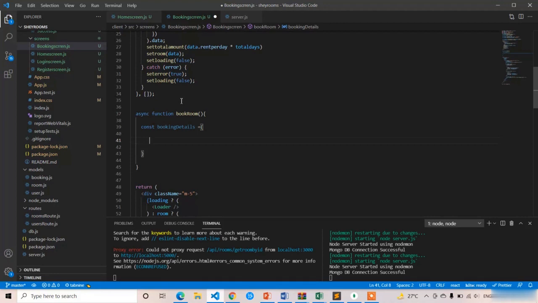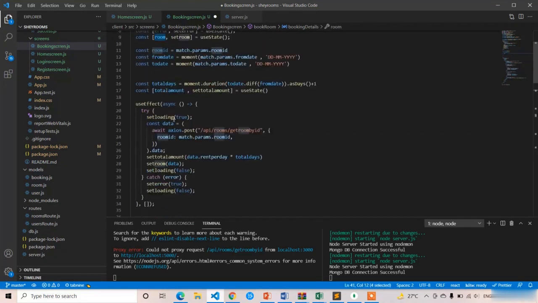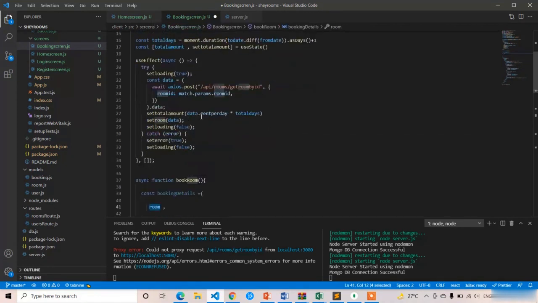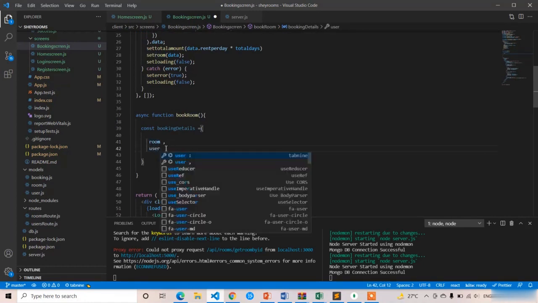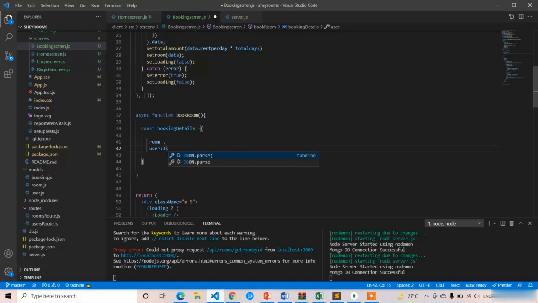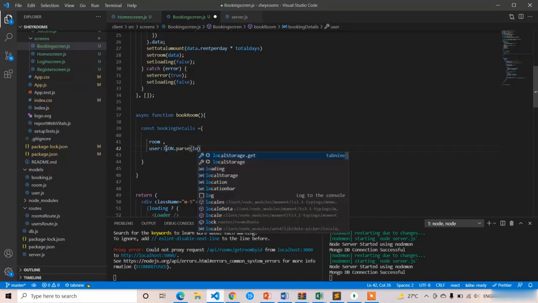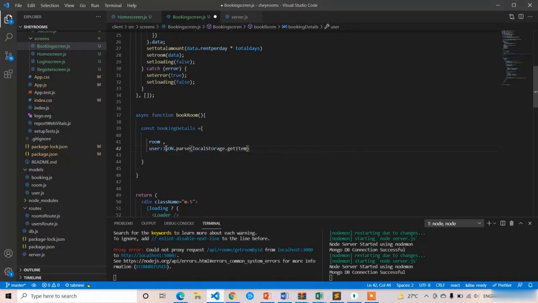Whatever the details that we have kept in the backend, those things you have to send. So first you have to send the room details. Room is equal to room only, so we need not specify it. Here room is nothing but this object room, which we are getting from the backend. And user is equal to JSON.parse localStorage.getItem. The get item is current user.